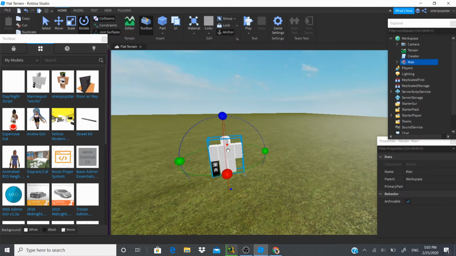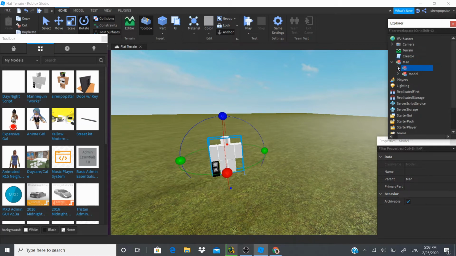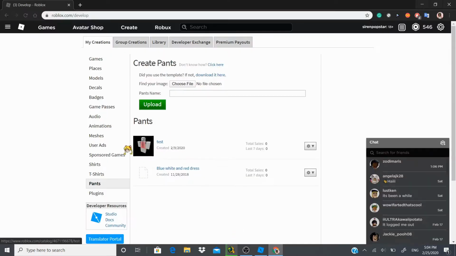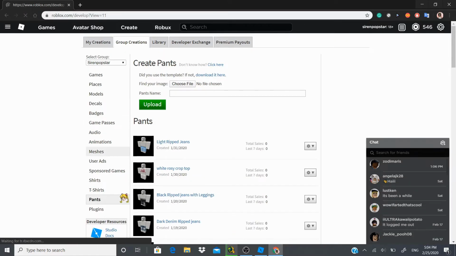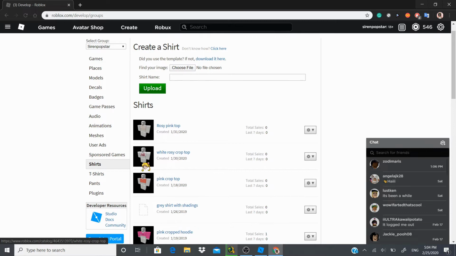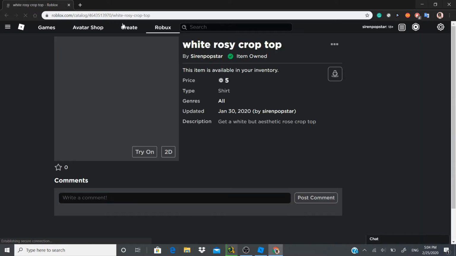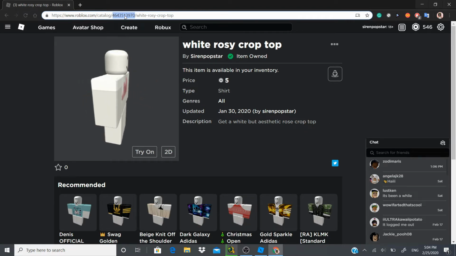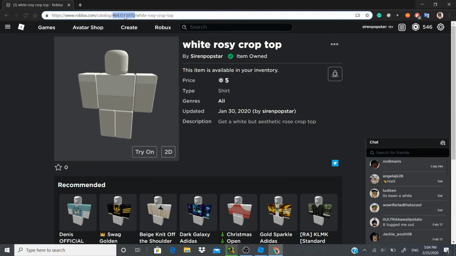So next we tap on this icon right here with nothing on it, and then we select the shirt we want. If you're doing a shirt, right here, I'll just use one of my shirts as a tutorial. So you could choose to select the 10-digit code, I think, or select the whole thing for this part.